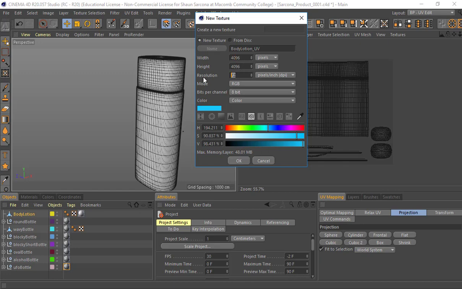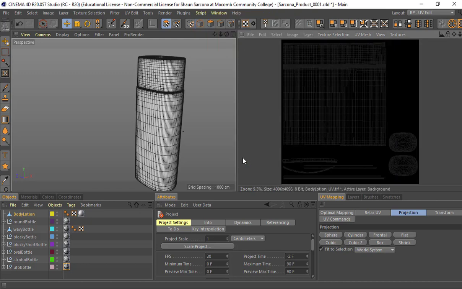4096. Resolution doesn't matter, that's fine. We wanted RGB, 8 bits is fine. My color here is just the base color. You can throw this onto whatever you want. Make it black, it doesn't matter. All right, so now it's black.